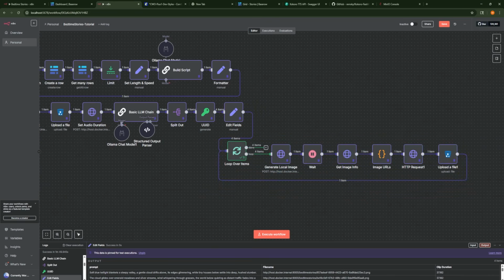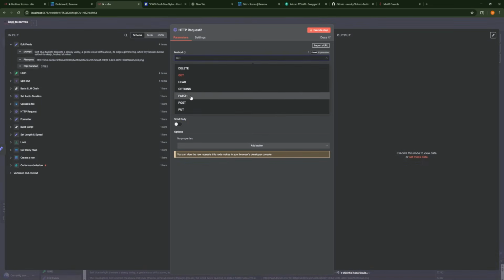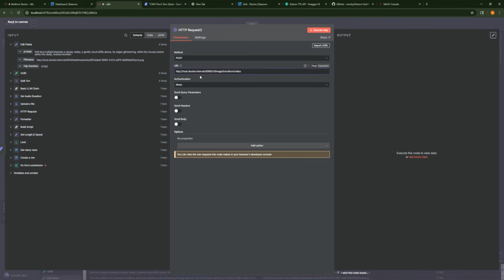Now that we have all of the images created, we want to animate them a little bit, zooming in a little or whatever the case may be. So we want to create video images that we're going to add to the final video. And in order to do that, again, we're going to go ahead and use our NCA toolkit. So from this field here, we're going to choose another HTTP request. In this case, it's going to be a post request. We're going to use the URL for our NCA toolkit, and we're going to transform some videos.